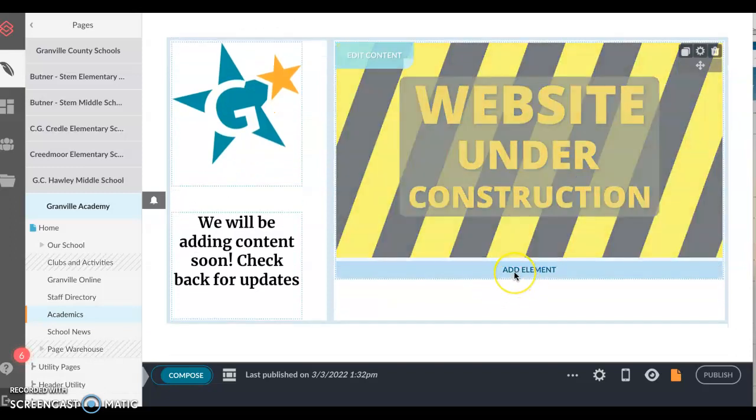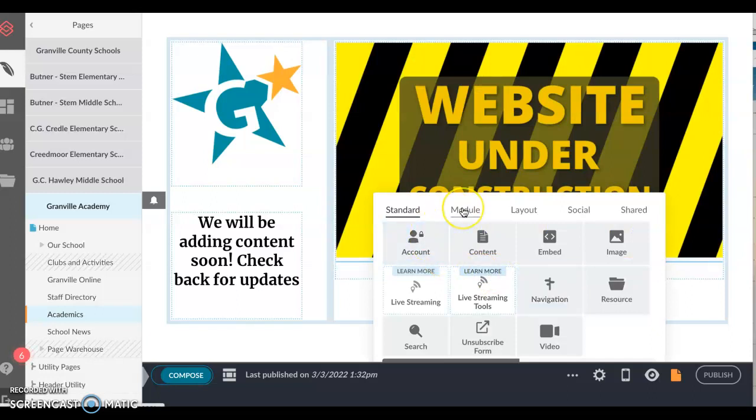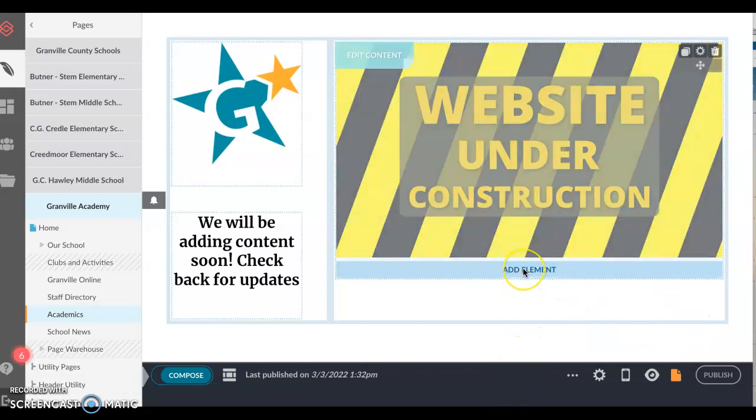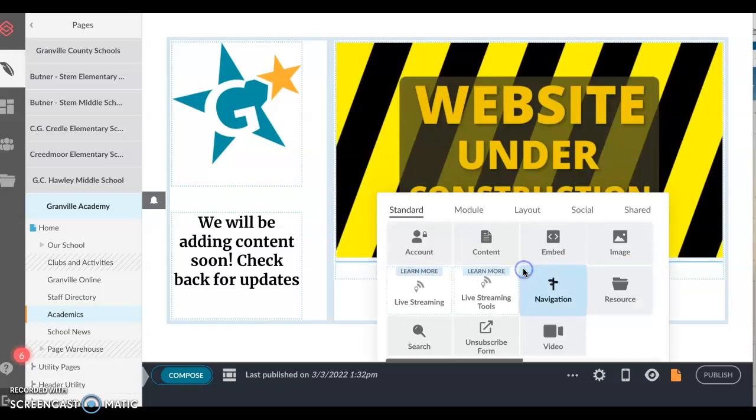First, I want to highlight some vocabulary. An element is what is added to use any type of content. So I can add an element, and there are various element blocks. Today, we're going to highlight the content element because it's one of the most versatile. The add element option comes up when I hover over a piece of content. I'm going to add an element, and I'm going to select the content element from the standard view.